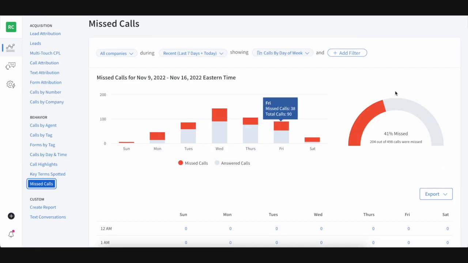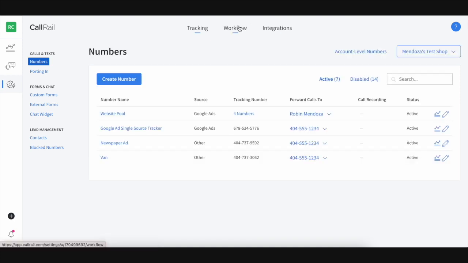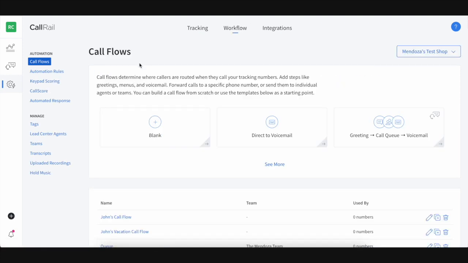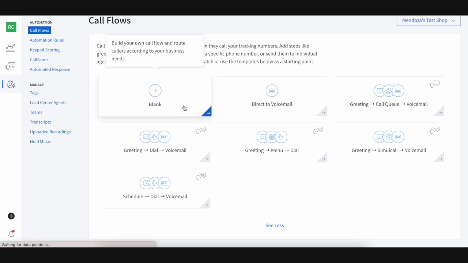So we have a system called call flows in CallRail. And essentially, call flows allow you to develop your own call routing system. It's kind of like an IVR, but you're not using your voice to interact with it. So you can go through these call flows and customize a phone routing system the way you like.